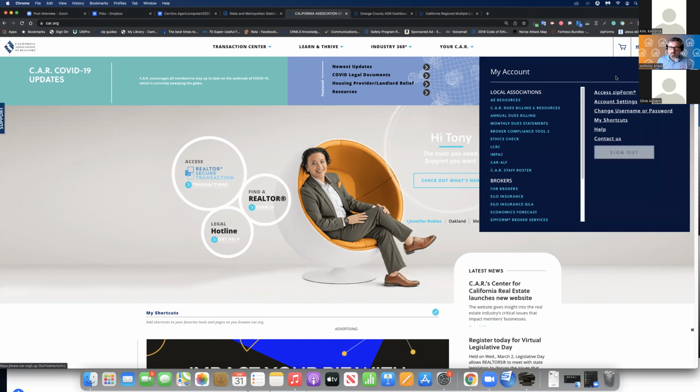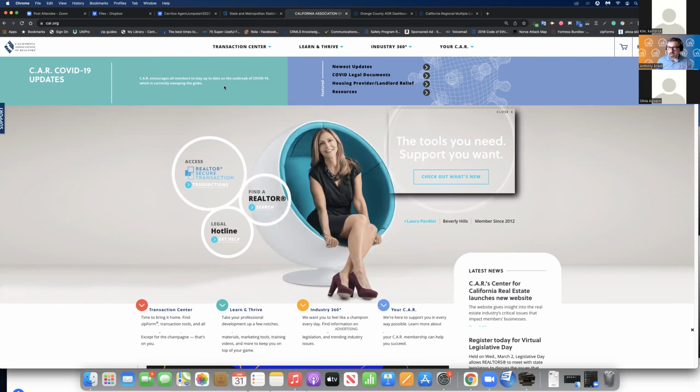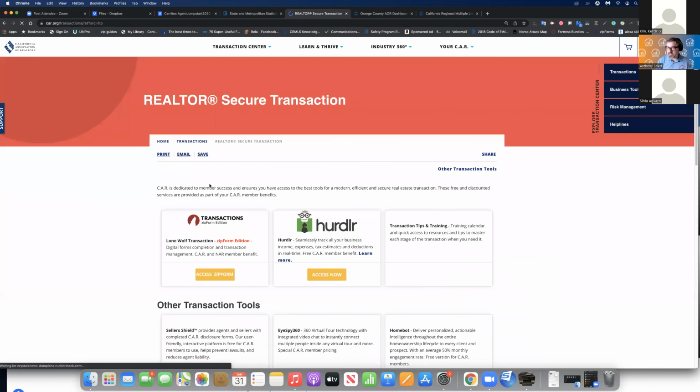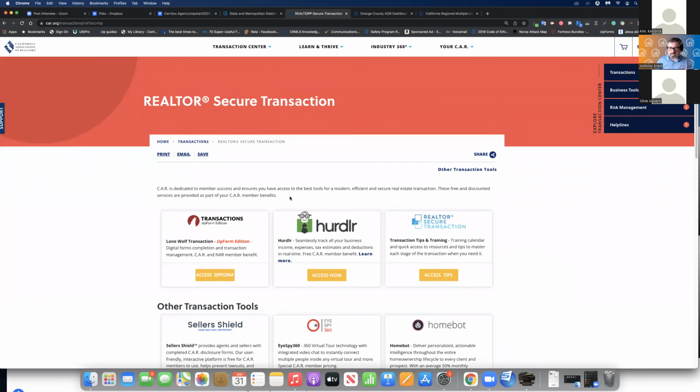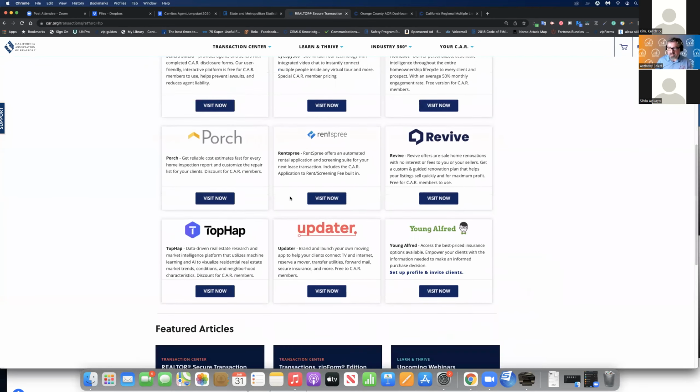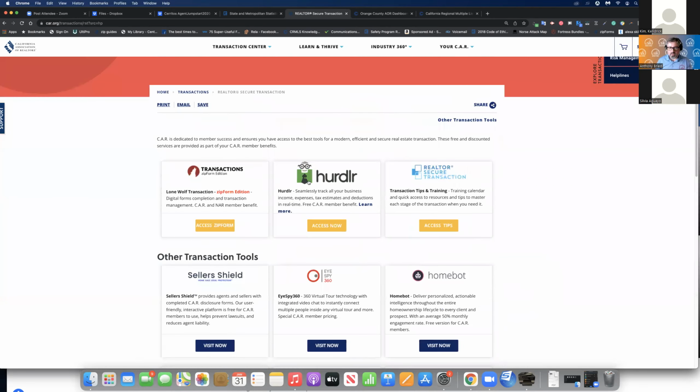Once you join, you're basically going to go, in this case, to car.org. To access Zip Forms, you're going to come over to this big round circle here that says Realtor Secure Transactions and click on where it says Transactions. Here, you're going to see some of your other state member-provided benefits offered to you, one of which is Transactions Zip Forms Edition by Lone Wolf. Lone Wolf is the company that owns and maintains Zip Forms. What you're then going to do is click on Access Zip Forms.